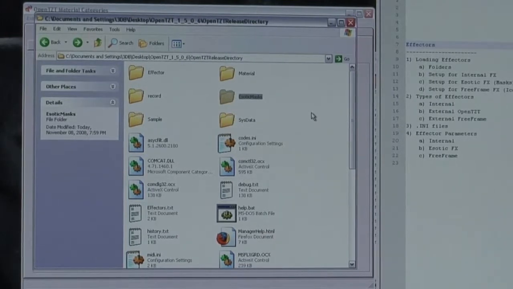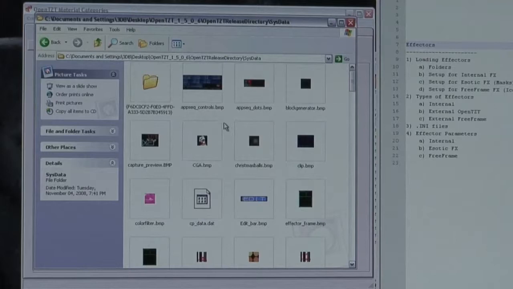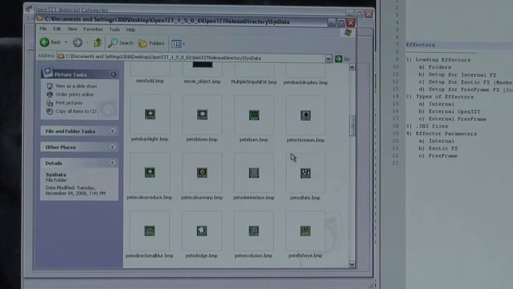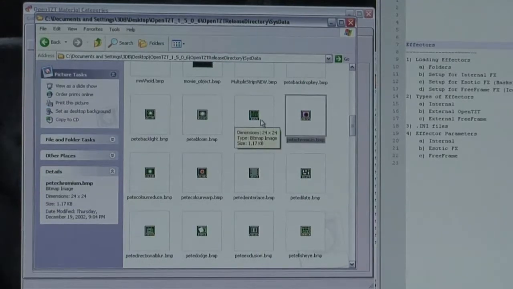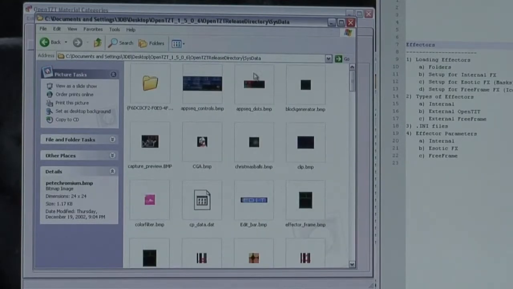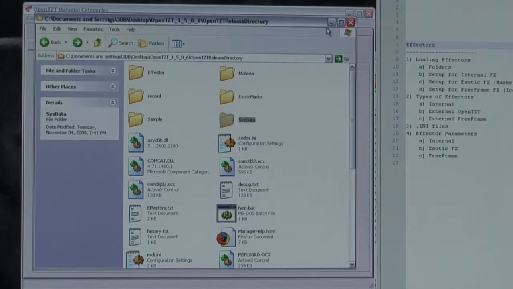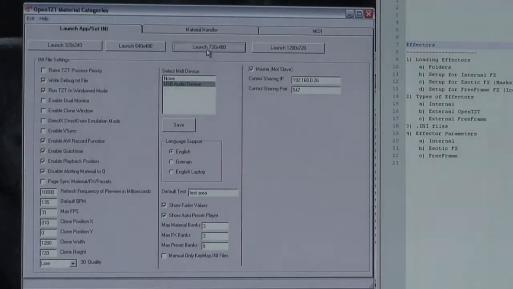FreeFrame effectors do not have icons, so if you would like icons for your specific effects, you can put them in the sysdata directory, and you'll see here chromium.bmp. I'm not sure exactly who made these. Maybe it was Morph or someone. But yeah, you can make the name of the DLL.bmp, and it will load this as the icon when you run TZT. Okay, so now that we got that, let's go ahead and launch TZT.